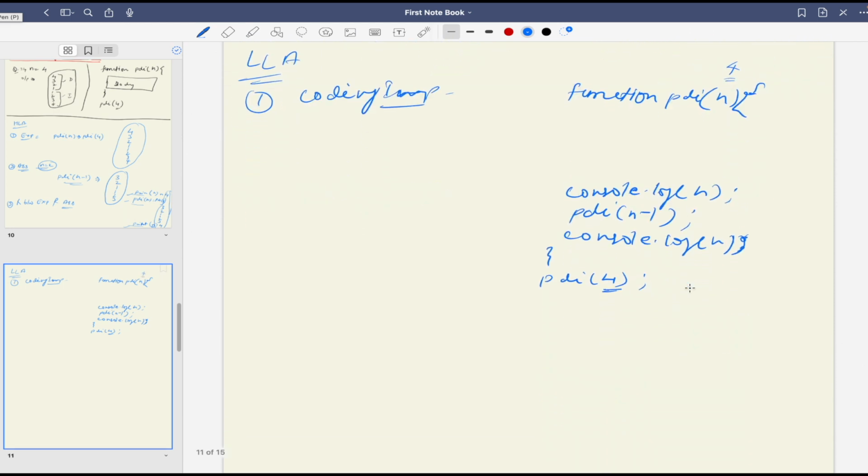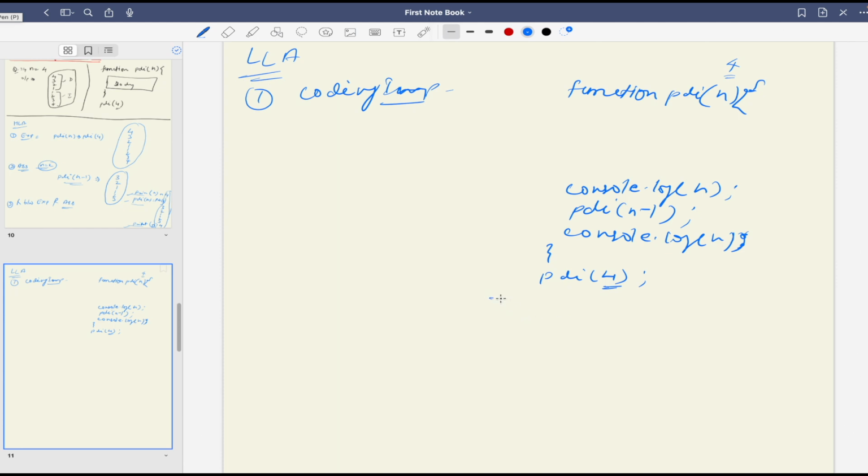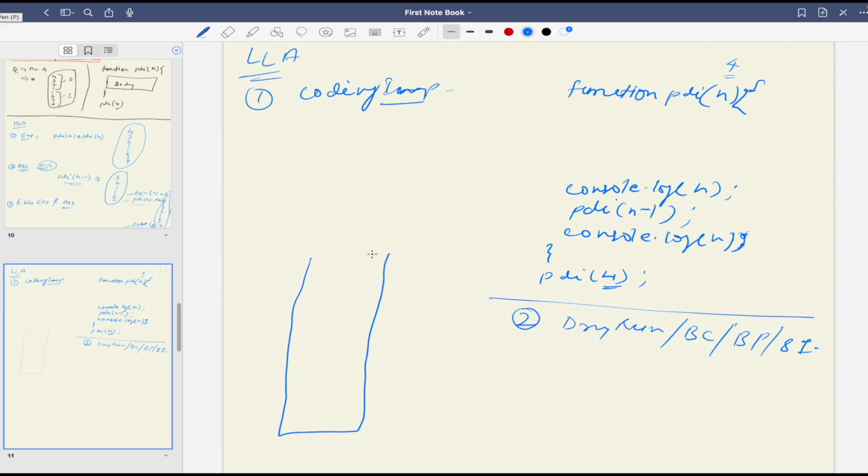Now we will implement our second step, that is the dry run, where we find our base case, our breakpoint, and our stack implementation. Here we will design a stack. In this stack we will write: this one is our first line, this one is the second line, this one is the third, and this one is the fourth. Now we will see how it will execute.